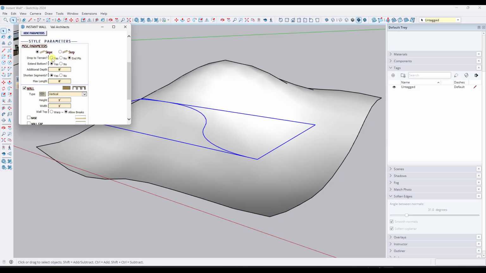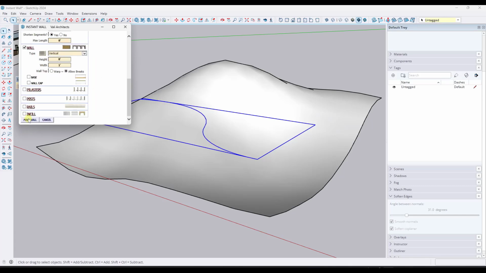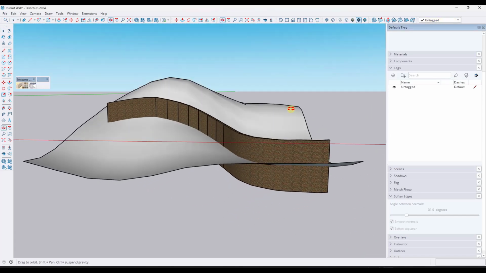And so let's say we pick the option for yes for drop to terrain. And we're going to go ahead and add some additional depth just so this goes under the ground. But then we're also going to say this is going to be maybe an 8-foot high wall under your wall settings. Okay, so when you set this to drop to terrain, what it's going to do is try to drop the parts of this object down to the terrain in order to create steps.